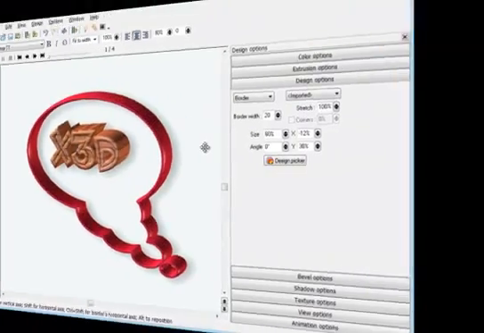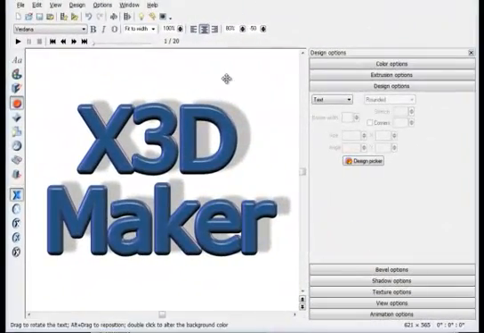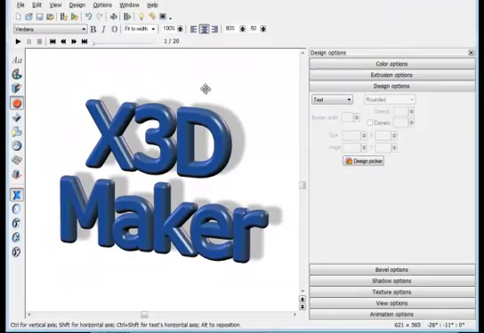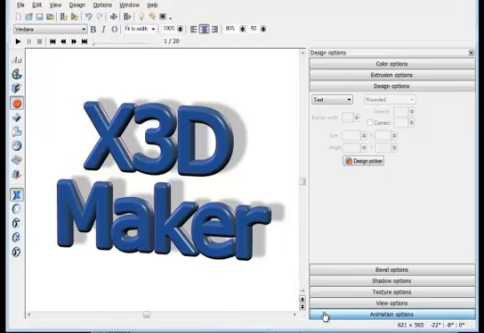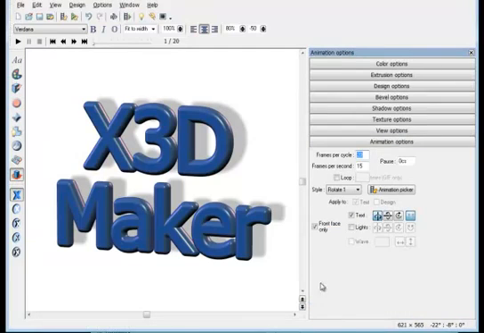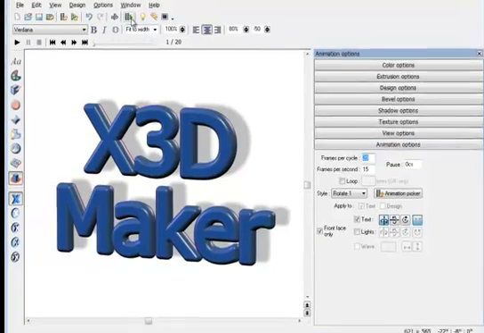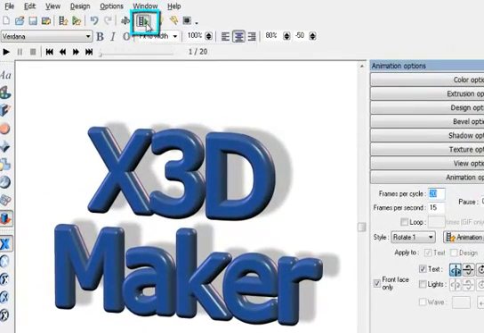Xara 3D can also animate your 3D graphics, and can output this as an animated GIF, movie file, screensaver or flash file. We've kept the animation controls simple, but the results can be really impressive. You select the options you want from the animation options. To preview the animation, you simply select the Animate button.